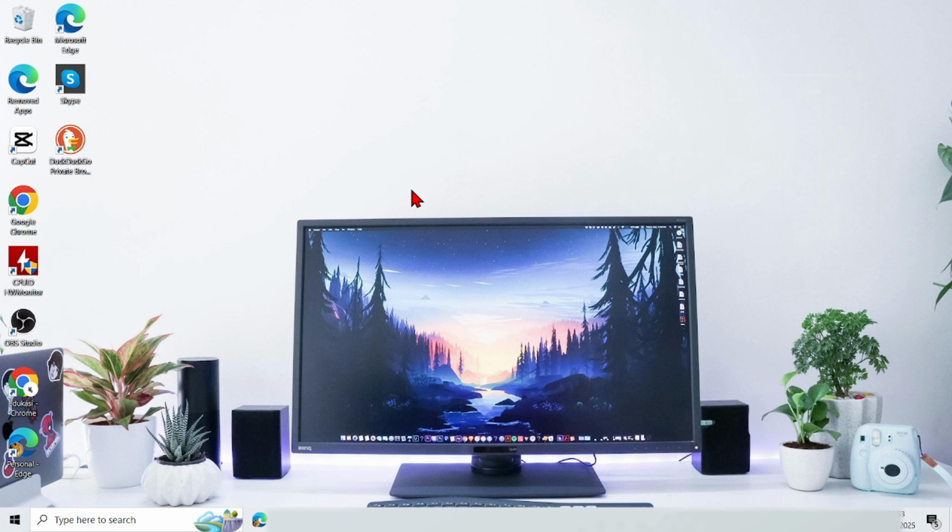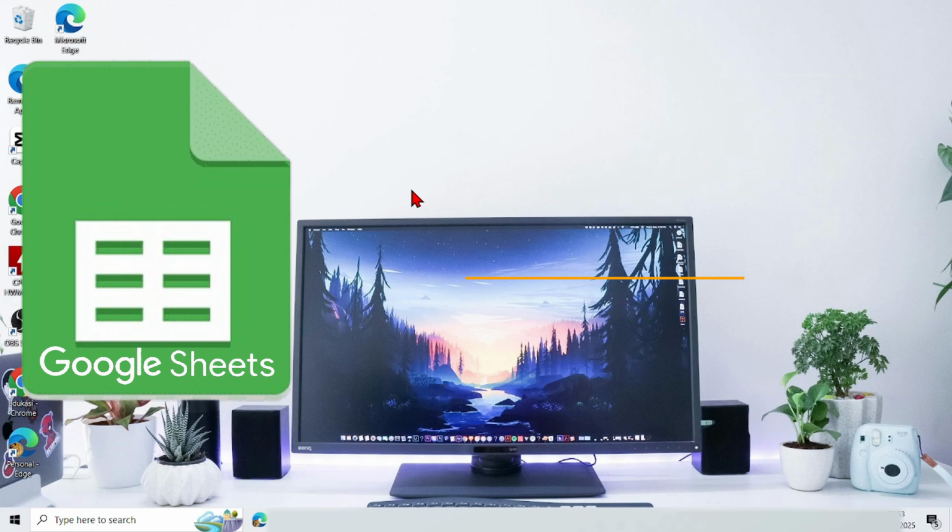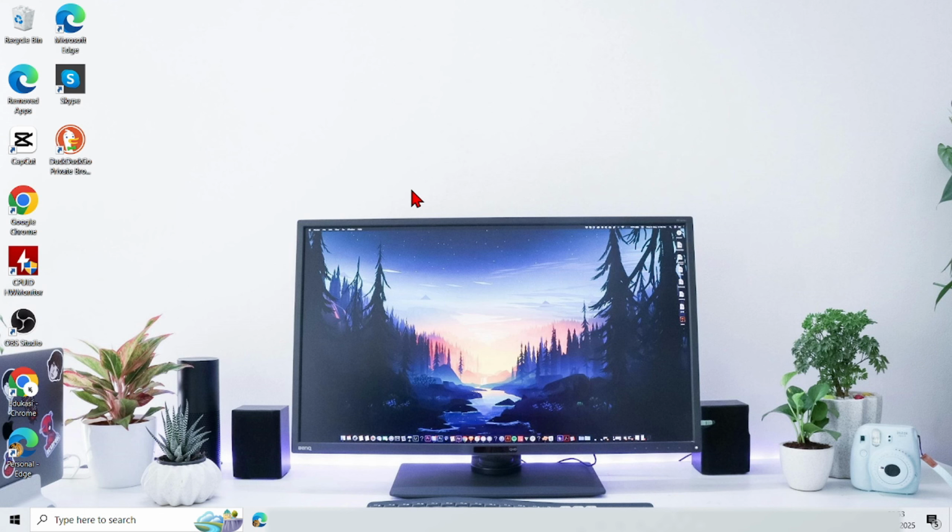In this video, I will show you the easy and clear steps on how to insert image in Google Sheets on computer. So how to insert image in Google Sheets on computer? Make sure you keep watching this video until the end. Let's get started right away.